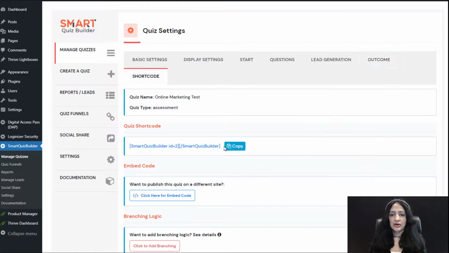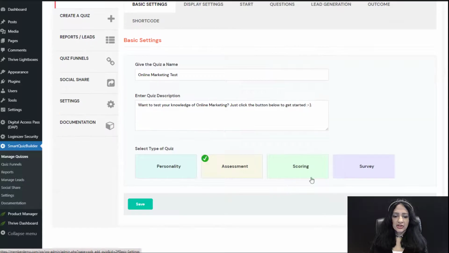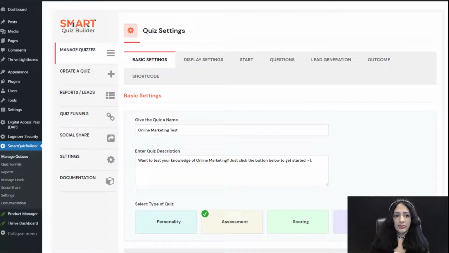And it gives you a shortcode at the end. So first you have to create your quiz in SQB. And as I showed you, it's really easy to create different types of quizzes in SQB, whether it's a personality quiz, assessment, scoring, survey, and an option to add polling. That's coming soon as well. All right. So back to DAP.